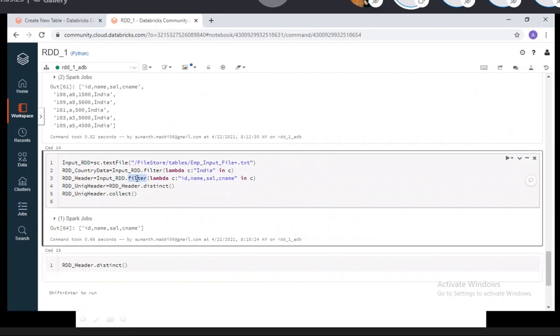The filter transformation is used to filter out your data from your RDD. You can create another RDD, because filter is a transformation. Distinct is also one type of transformation which is used to create one more RDD. Now the unique header is available, and the country data, only your India data. So what is your next requirement? I want to combine these two RDDs.